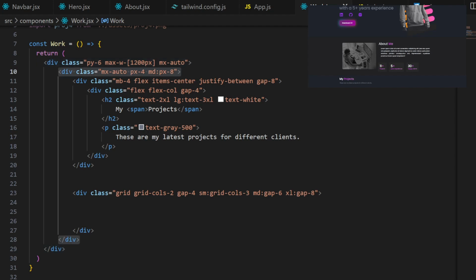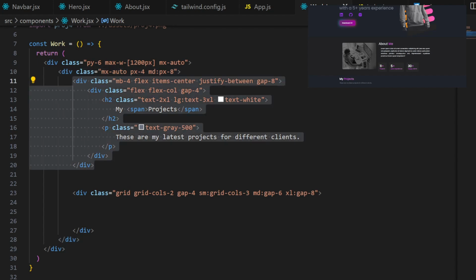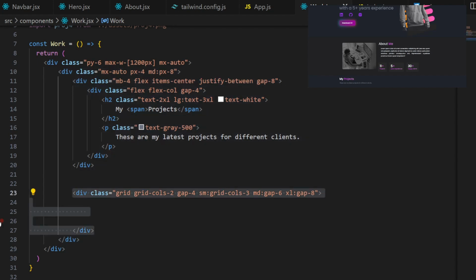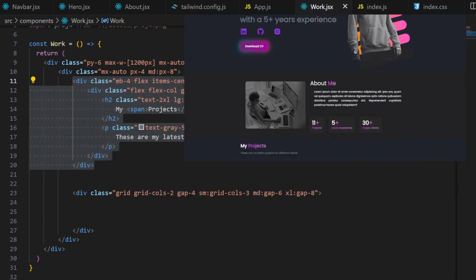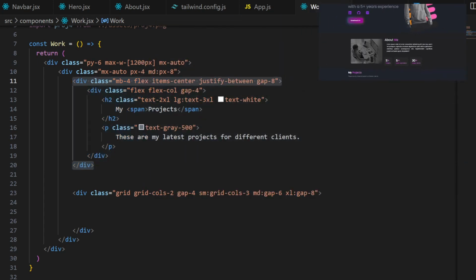In the next div, again, we are centering it with margin X auto. Then we are also setting horizontal padding to 4, and on medium screen we are increasing this horizontal padding to 8. Then we have 2 divs there, and the second one will be actually the holder for our project images, but the first one is for this text that you can see there with my projects and so on. We are setting margin bottom there.